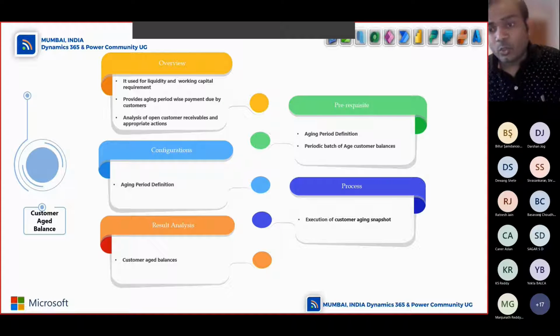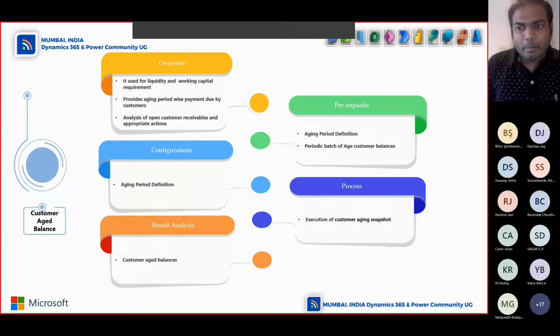And to do that, it is mandatory to run the aging customer balance batch. Once you set up that aging period definition, you have to run that batch to view the current position, or the position for which you run that particular batch. So this is the basic purpose of the customer aging balance report and the prerequisites to get this functionality and information.